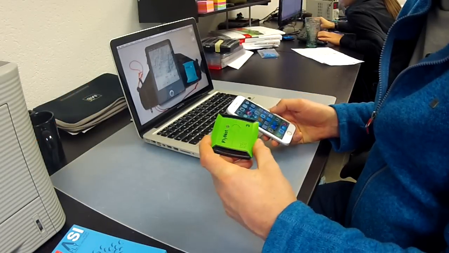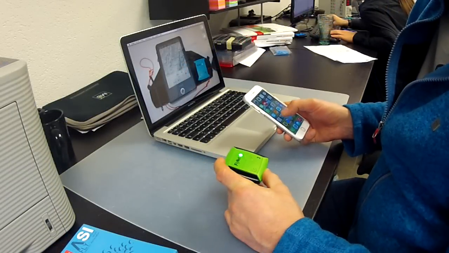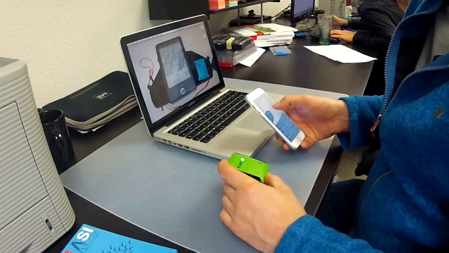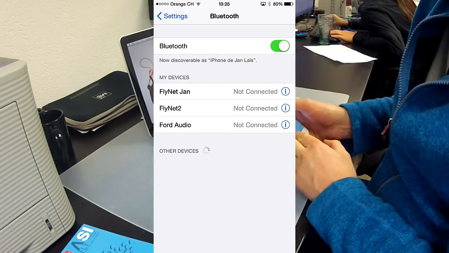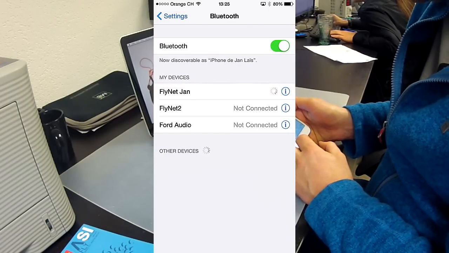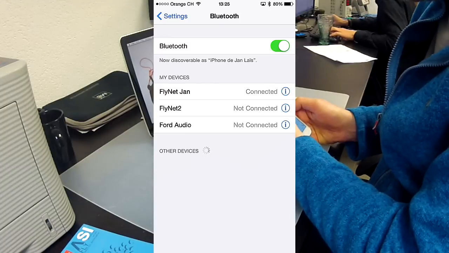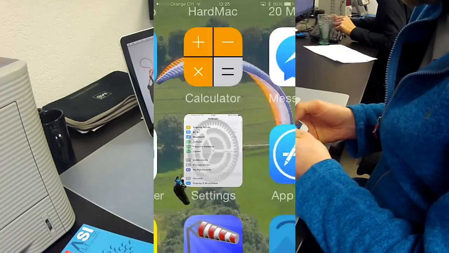Okay, let's connect the FlyNet 3 to my iPhone. I go into settings, Bluetooth, and I can see, since I renamed it before, FlyNet Yan. Connect it. This is only the first time. After, normally you don't have to do this anymore. And then I go into the FlyNet app.